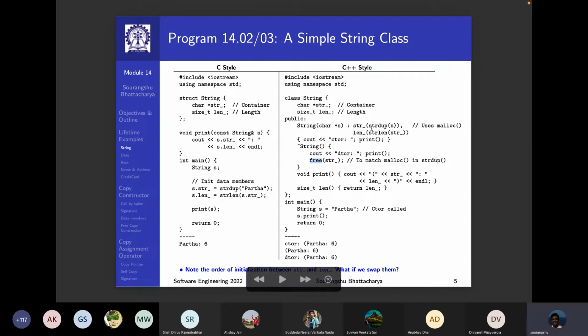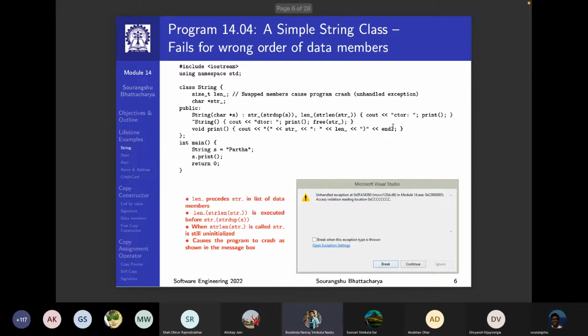So you could have also done it this way. You could have used new here, with strlen, and then you could have also done an initialization here. So that also could have been done. Clear? So in that case, you could have used delete.